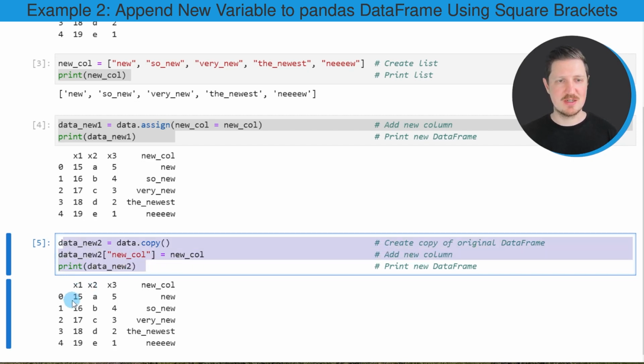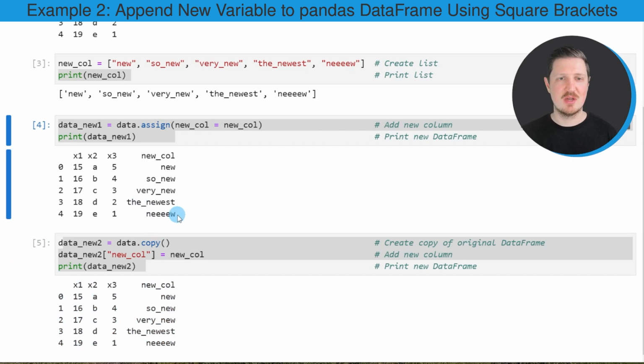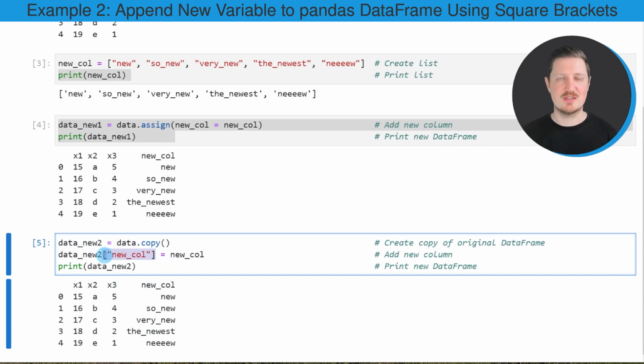So after running these lines of code, you can see that another data frame has been created, which contains exactly the same values as the data frame that we have created in example 1. However, this time we have used square brackets instead of the assign function.